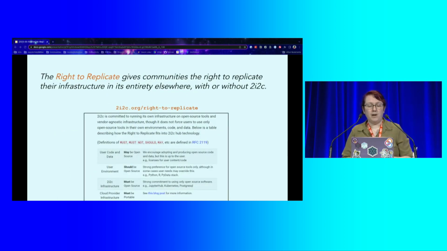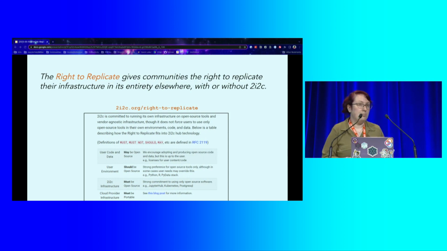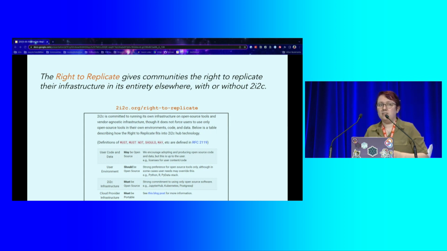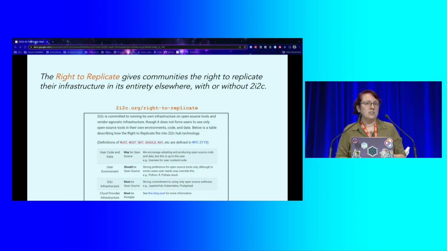One of the really important parts of Try2C is we have a document called the right to replicate. And this gives the communities the right to replicate their infrastructure in its entirety elsewhere with or without Try2C. And this is the idea of using as many open source tools in the stack as possible, such that if someone says, hey, the service that you're relying on is not going to exist tomorrow, okay, we can pick this stack up, move it somewhere else. It doesn't have to be as disruptive as making new contracts with different cloud vendors and such.